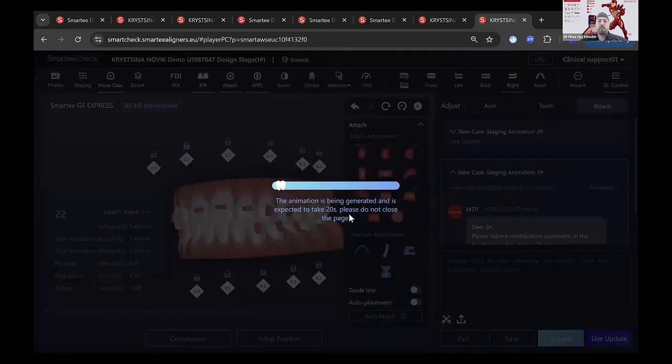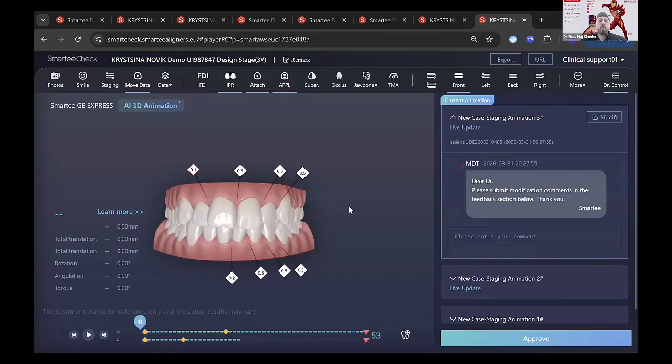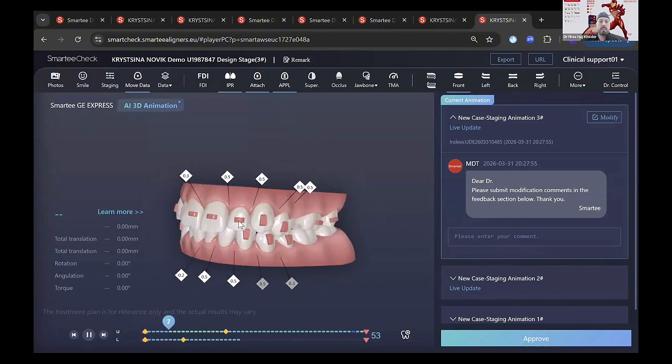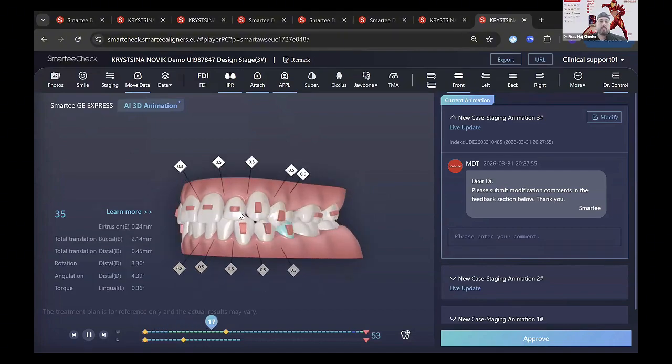And within 3 minutes, usually it doesn't take 3 minutes. It's gonna be ready in less time. You're gonna wait for a while and see. It's gonna give you a whole new animation with a whole new animation number, with the new design and the modifications we made. So you can see here the design stage is 3 and the AI 3D animation. And if you press play, you're gonna see that the attachment that we added has been applied on the tooth.